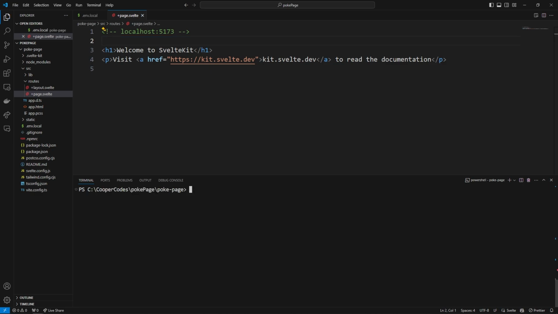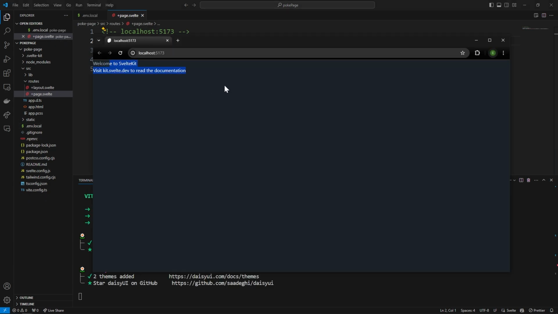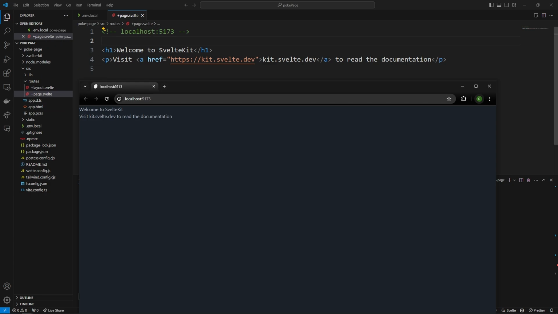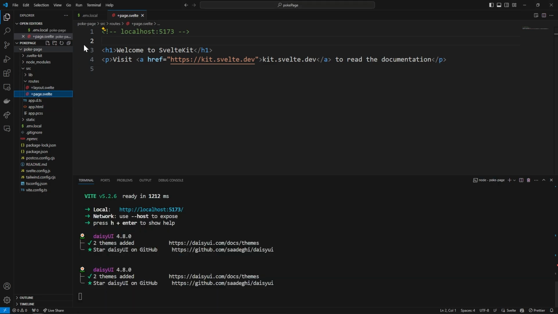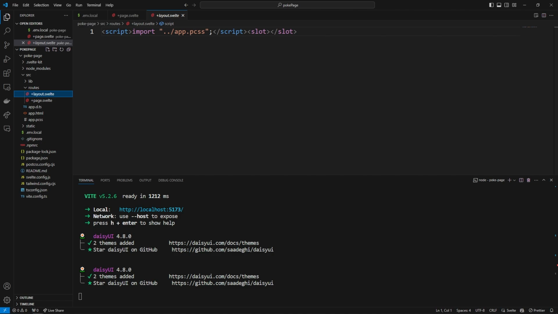For now, we can start our project and see what it currently looks like by saying npm run dev. And so you'll see it's just the basic boilerplate code right here. And this code is coming from our plus page.svelte. There is also the layout.svelte, which we are going to use in this video. And layouts are useful for when you want something to wrap around your entire application, for example, something like a navbar.